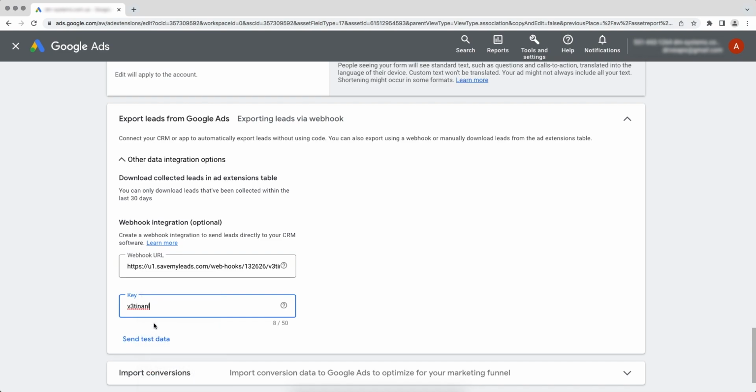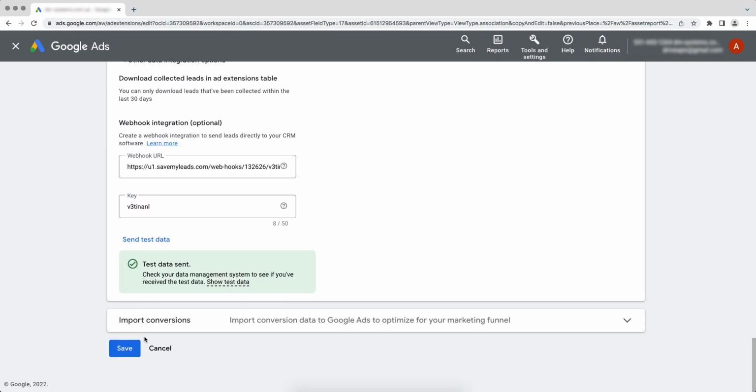To continue the setup, we need to generate test data. Click Send Test Data. We save the changes, return to the Save My Leads system and continue setting up.